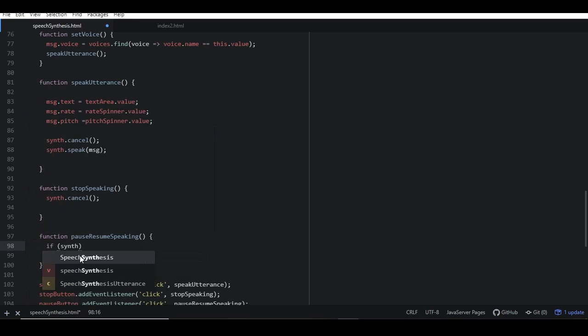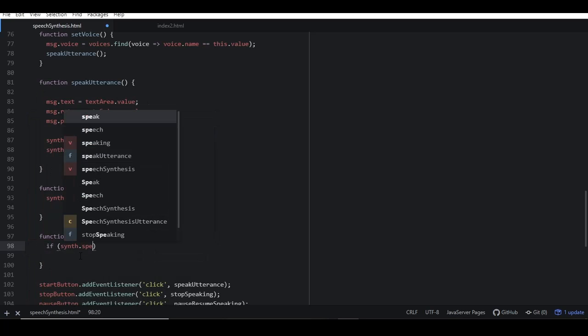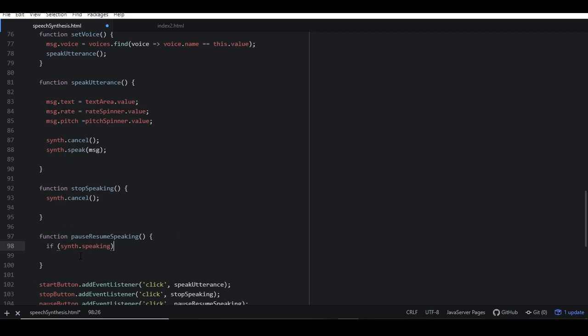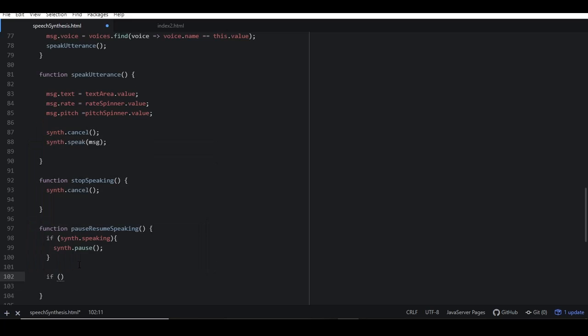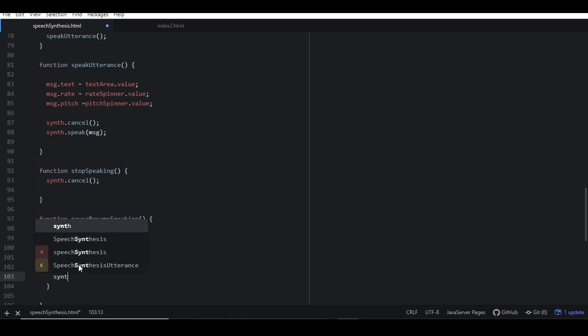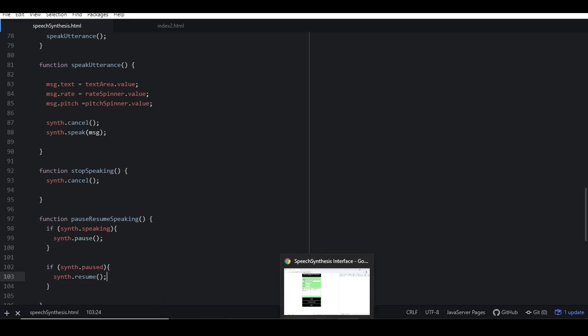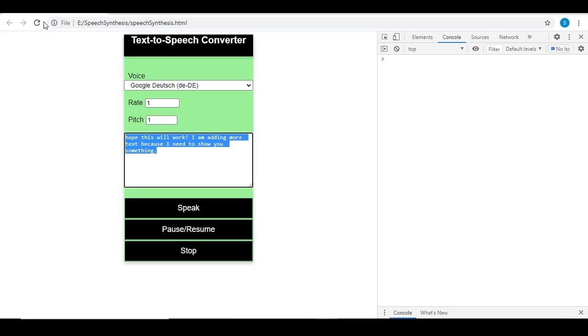So I'm going to call synth. If it is speaking, then it should pause the speech. And if our synth object is in the paused status, then it should resume speaking. Let's go and refresh.